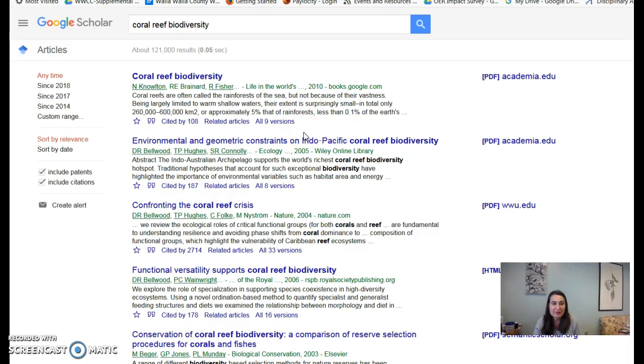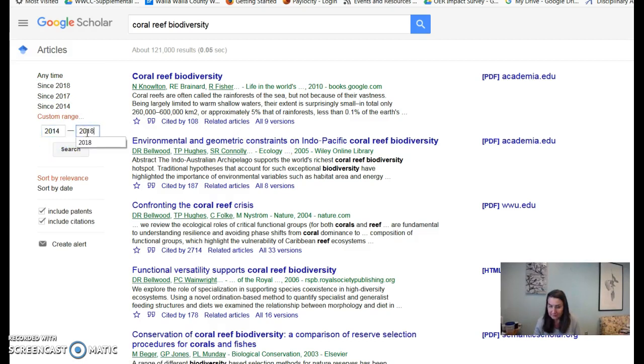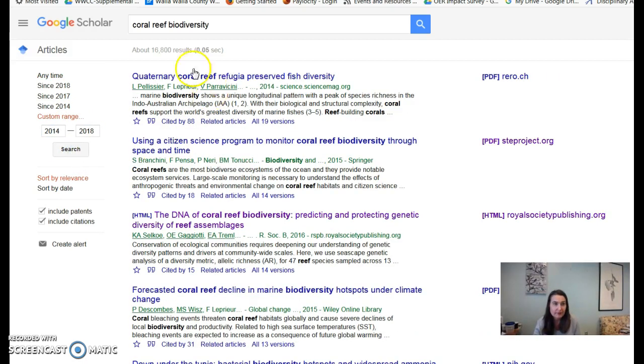Your other limits are still available to you, some of the most important ones. One is the custom date range. This is science, so you might want to limit to the most recent few years, like say 2018. That cut down a few of our results. Actually, it cut out about 100,000 of our results. We still have a lot, right?